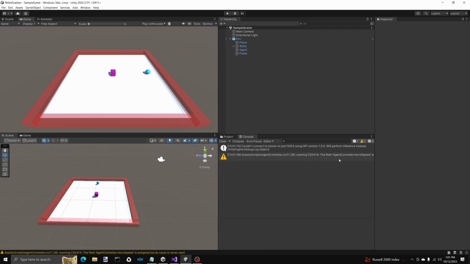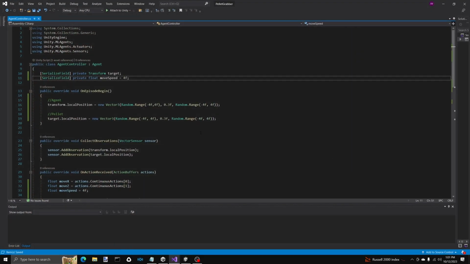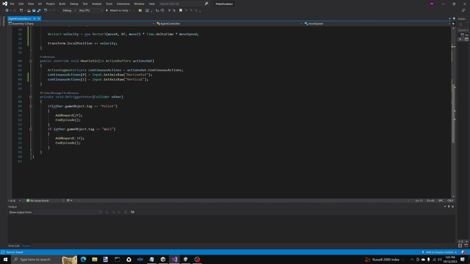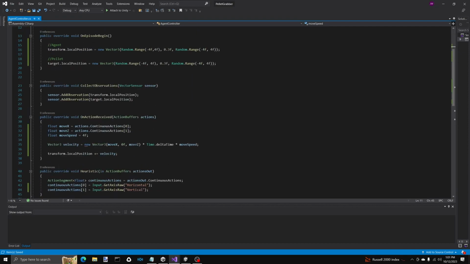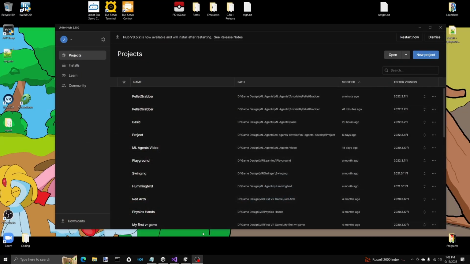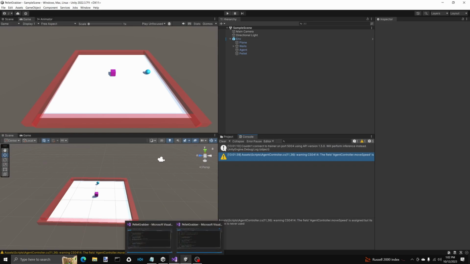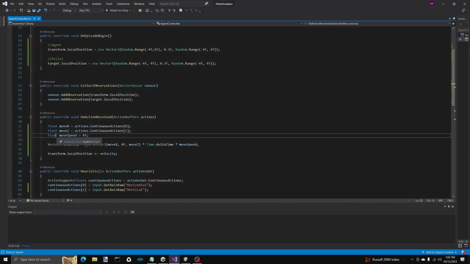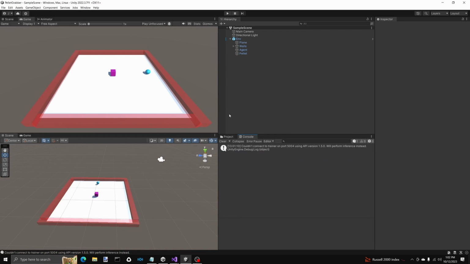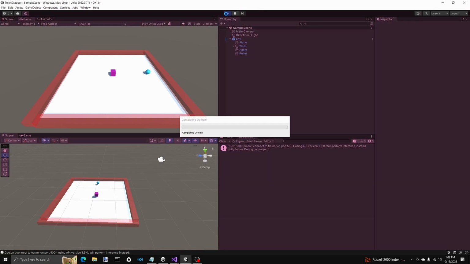Script, field agent, move.speed. What about this? What are you mad about here? We're using move speed. Move speed is what? It's never used. Oh wait, did I? Oops, we didn't want to get rid of that. Oh yeah, because I'm calling it as a new variable there. There we go, that'll fix it. It's a global variable now. So now that should go away. Yep, and let's run. Now it should work.